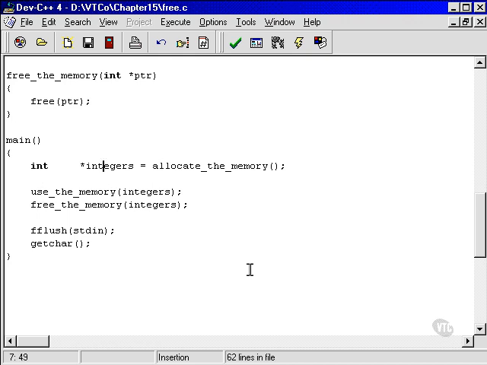And allocate the memory will actually allocate the memory, do the error checking, and then pass back to me as the return value the memory that it created, or the address of, I should say, the memory it created, and I'll stick that in the same place in integers. Then I will pass that in to a function that's going to use it, and then I'll pass that into a function that's going to free it.